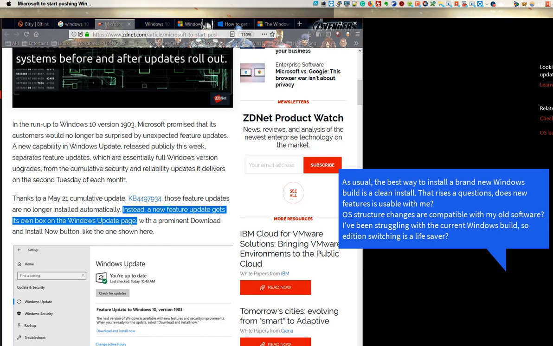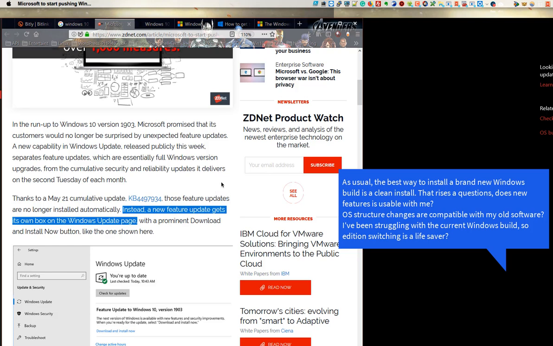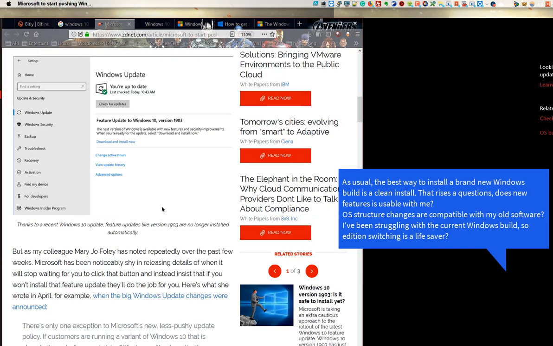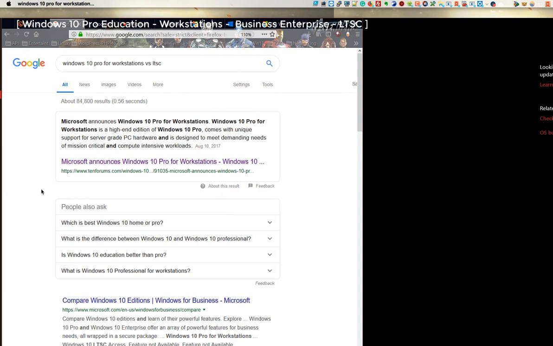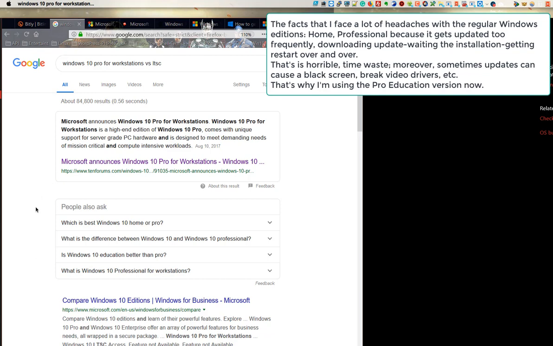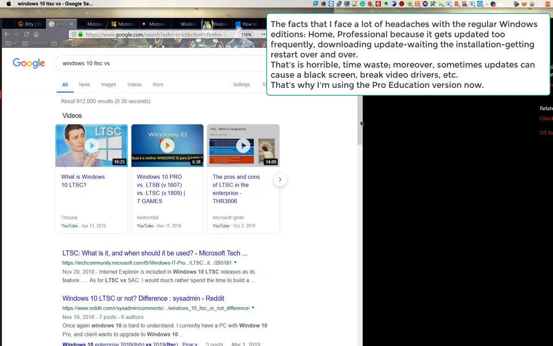As usual, the best way to install a brand new Windows build is a clean install. That raises questions: are the new features usable for me? Or are the structure changes compatible with my old software? I've been struggling with the current Windows build, so edition switching is a lifesaver. The fact is that I face a lot of headaches with the regular Windows editions, Home and Professional, because they get updated too frequently: downloading the update, waiting for the installation, getting restarted over and over. That is horrible, a waste of time. Moreover, sometimes updates can cause a black screen, break video drivers, etc. That's why I'm using the Pro Education version now.